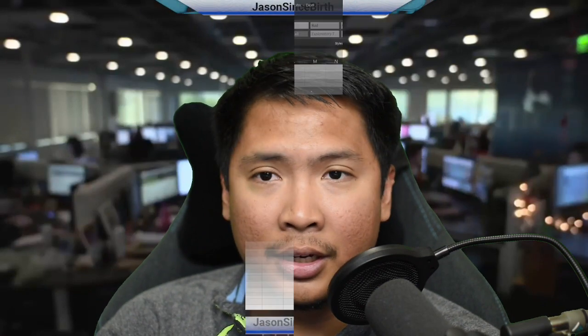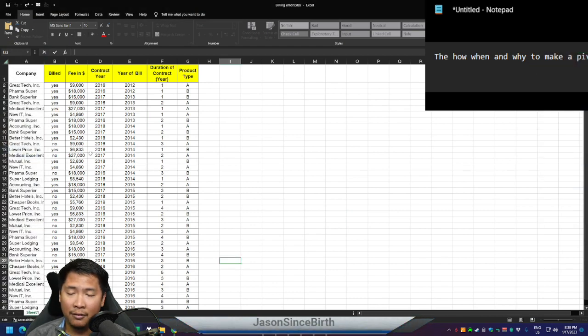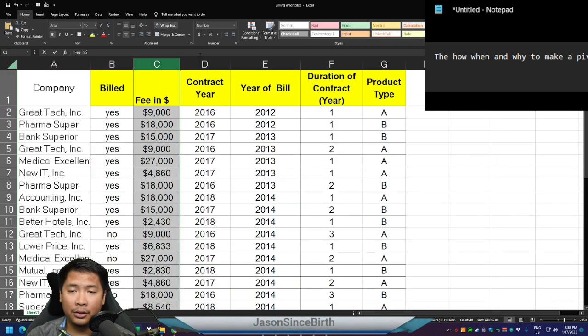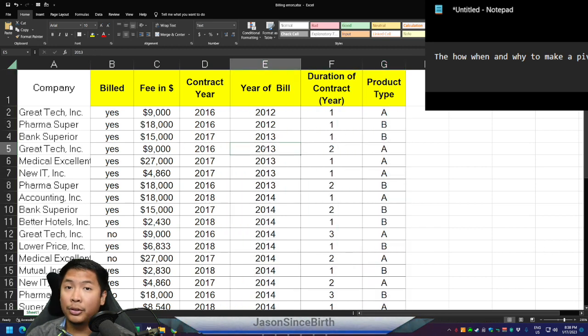Thankfully, pivot tables are very forgiving and you can literally do trial and error just to get what you want from a pivot table. And we're going to show you an example of how to do that with a data set that I already pre-planned. As you can see here, we have a couple of columns and rows, very basic made up data. There's a company here, bill column, fee in dollars, contract year of bill, duration of contract or year, and then product type. Full disclosure, I haven't seen this data set, so I'm literally not prepared to come up with a huge analysis of this data set.